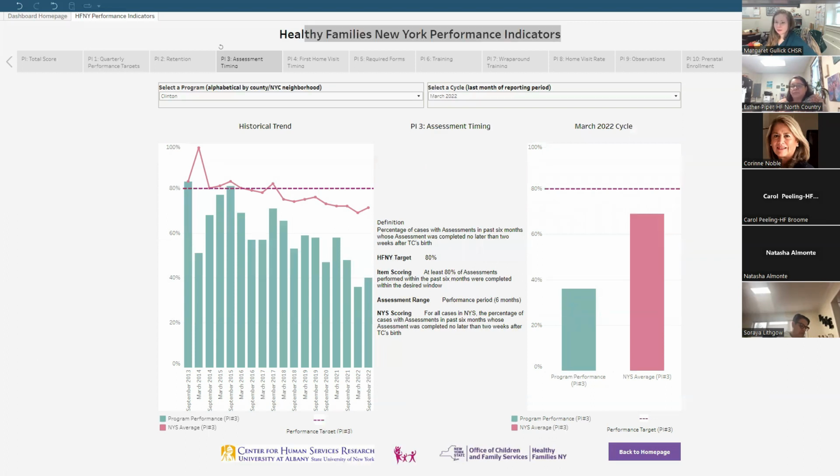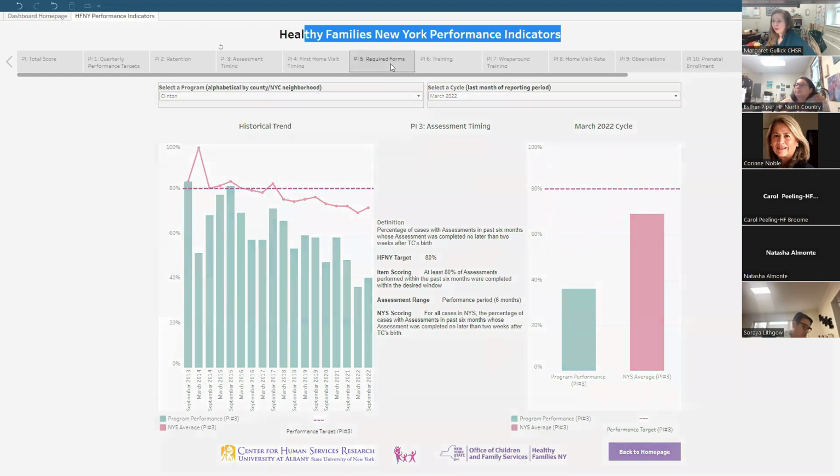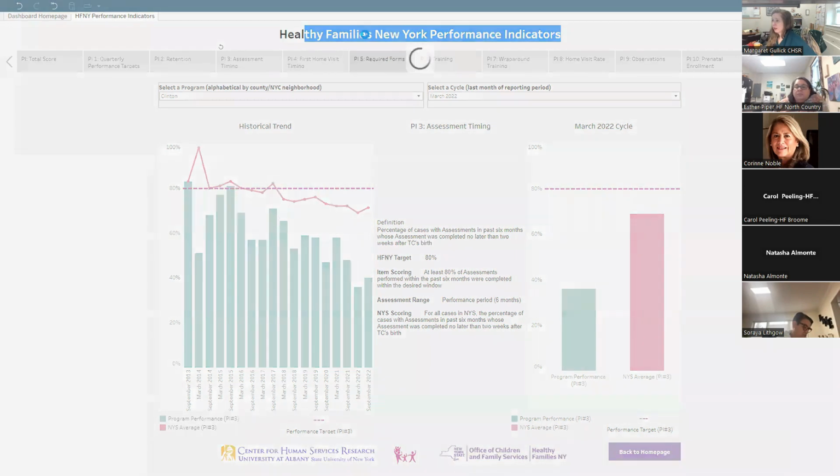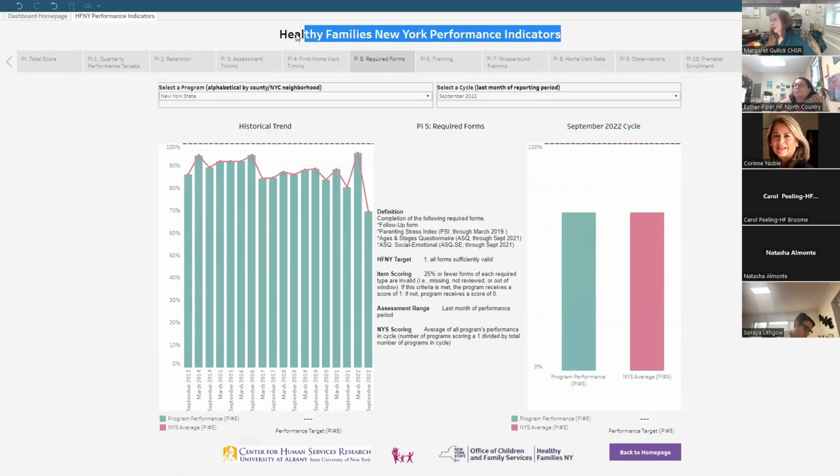All right. So let's take a look at a slightly more complicated, or at least a different item. So I'm going to go to PI 5, required forms, and give it a second to load. Again, it goes back to all New York State. And here for required forms, we're looking at whether the following forms were less than 25% invalid on the QA report at the point we measure.